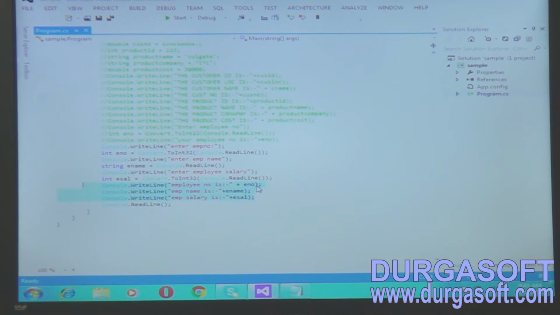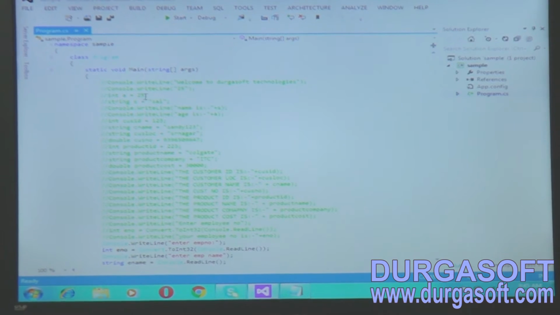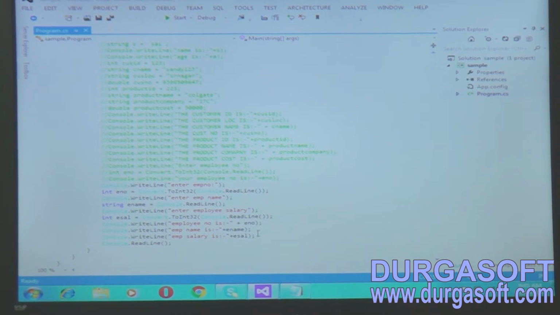So we have displayed all these values. I'm sorry, it's not statically, it's dynamically. That means the user can type it at runtime. Statically means we can declare the variables beforehand, like this which I have shown: int a equal to 25 and string s equal to I. This is called statically declaring the variables, but this is dynamically declaring the variables. That means the user can declare the values at runtime, in the command prompt.